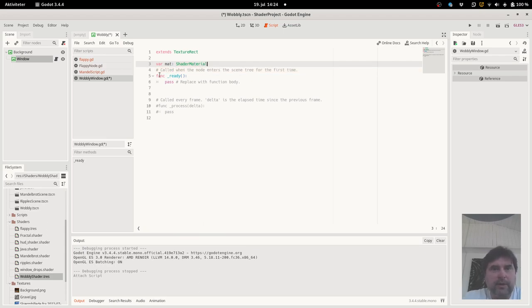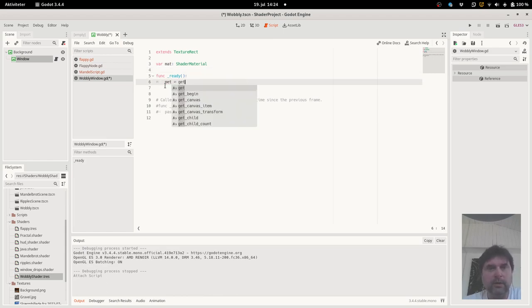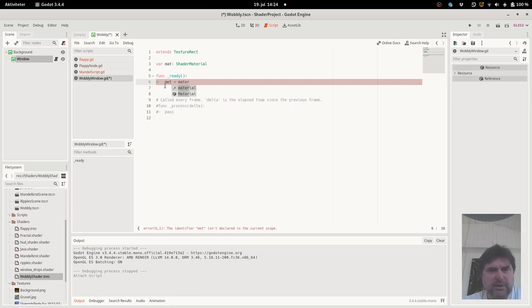And then down here in the ready function, this is called when the node enters the scene for the first time. This is called only once at the start. We're going to set the material equal to the function get, and I think it is material, yeah.